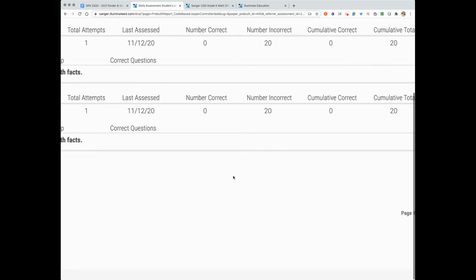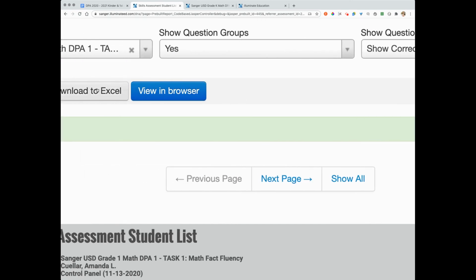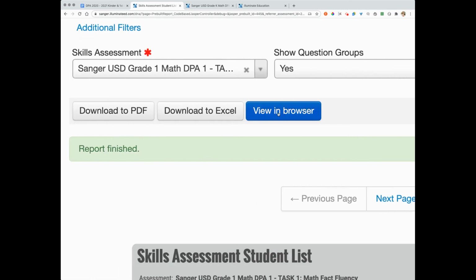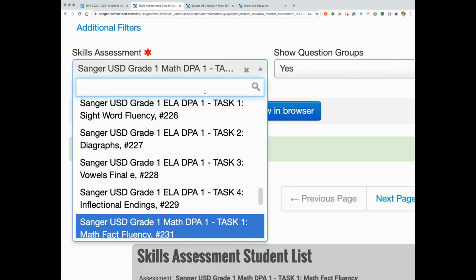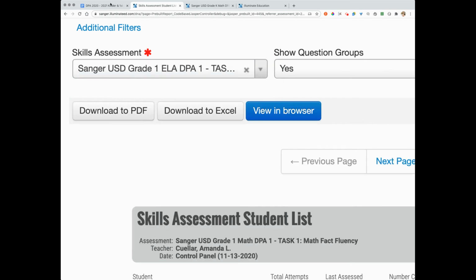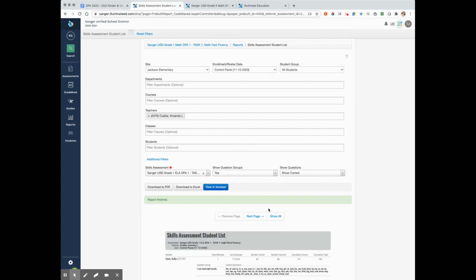Now on the Excel spreadsheet, as opposed to view in browser, if you click download to Excel, it's much more in a spreadsheet form. So it's not as long, but you can download it as a PDF or view in browser. You can also from here scroll and say, okay, now I want to see sight word fluency. You don't have to come back here. You can just use that little drop down and click view in browser, and it will be reported here.